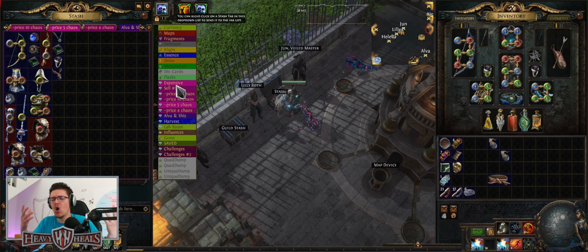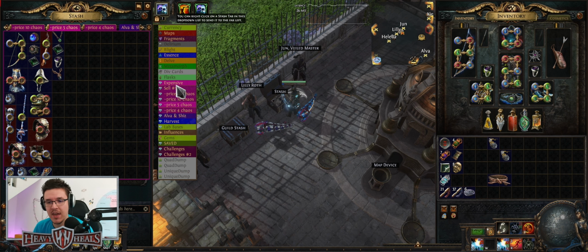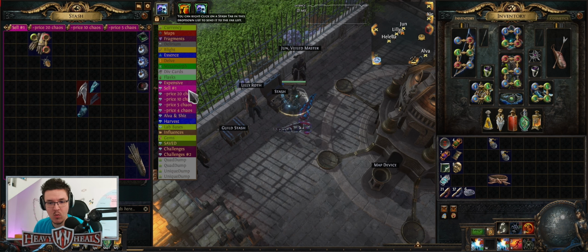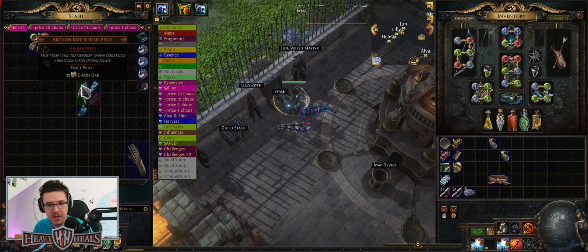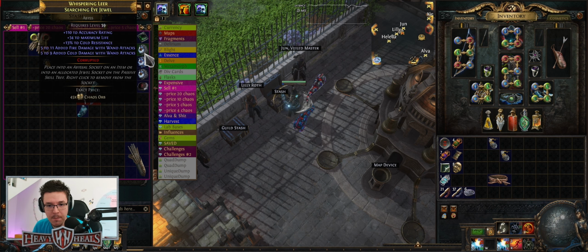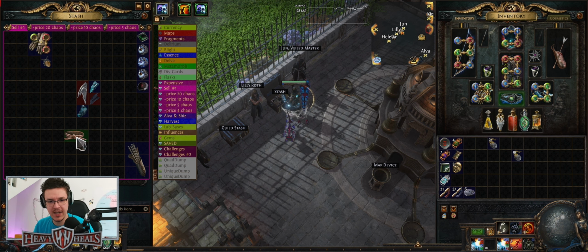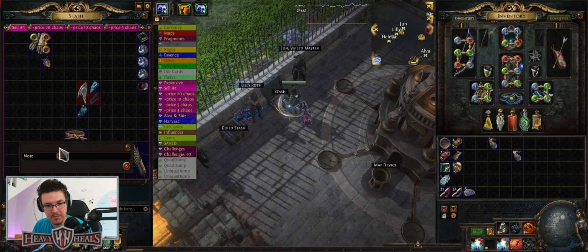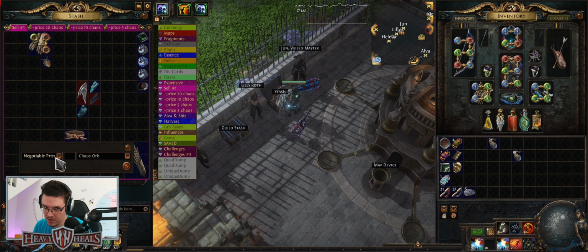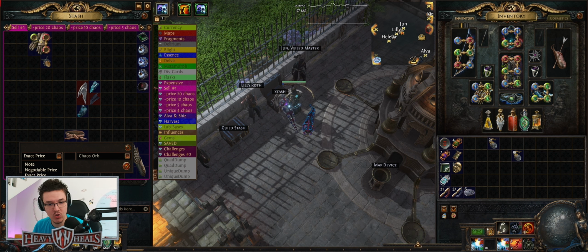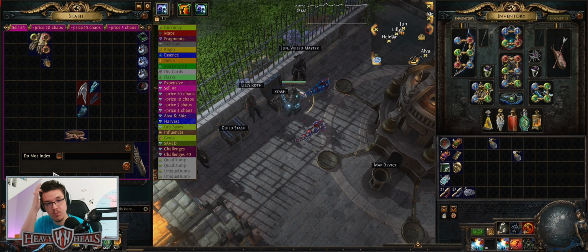But what if you don't want to put a tab that sorts everything for 5 chaos? Let's say I want my sell 1 tab, but every item is a different price. You would put an item there, let's say the belt I just bought. You right-click an item, there's a note, or you can set negotiable price, nobody uses that, exact price, or do not index. Do not index means it won't be shown on the Path of Exile website.